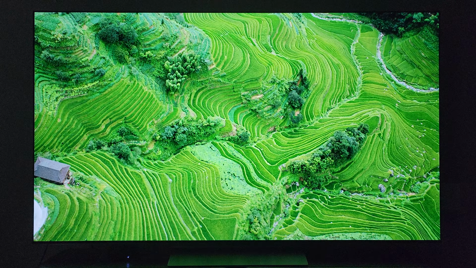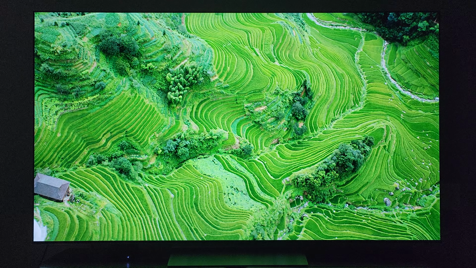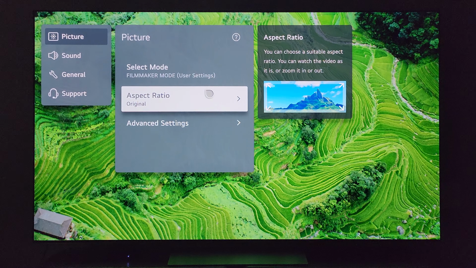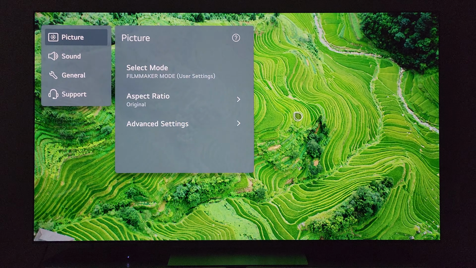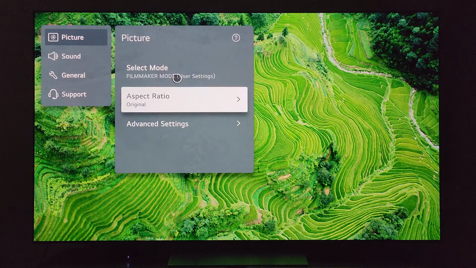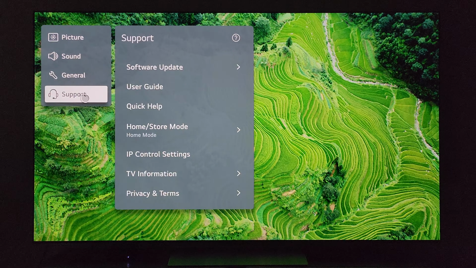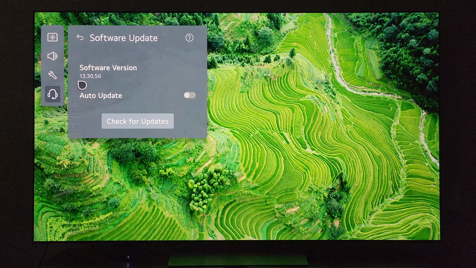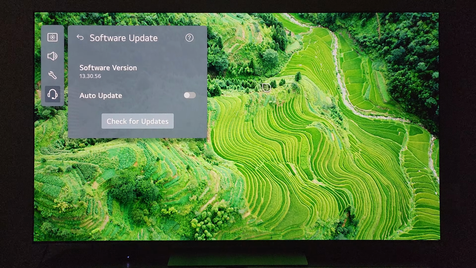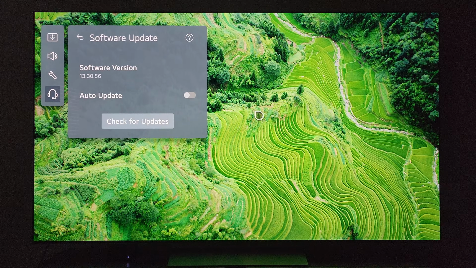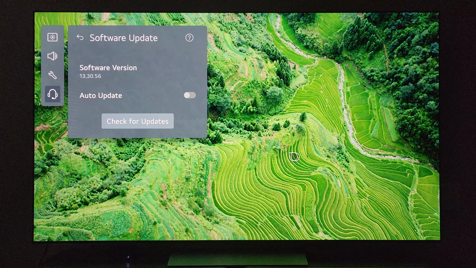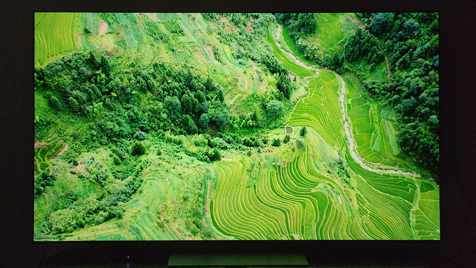I have the good old magic remote here. Let me go ahead and press and hold the settings button. And you'll notice right away, for those of you that have a C3 or a C4, G3, G4, you notice this little pointer right here, the shape of it, that's a dead giveaway on which OS you have. But anyway, I go over here to support, software update, and you'll see here I'm on version 13.30.56, which just so happens to be the software version that brought in the new WebOS onto the 2022 model displays. So that's already been installed on this display for quite a while.